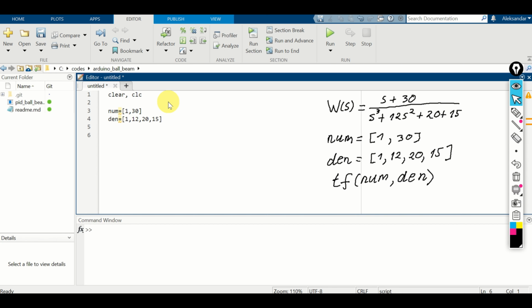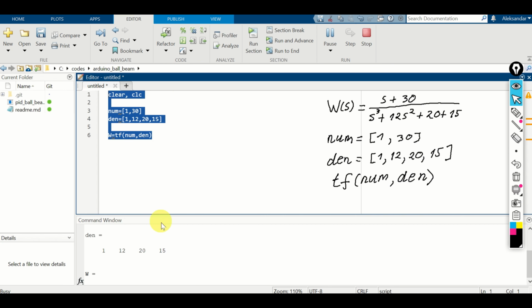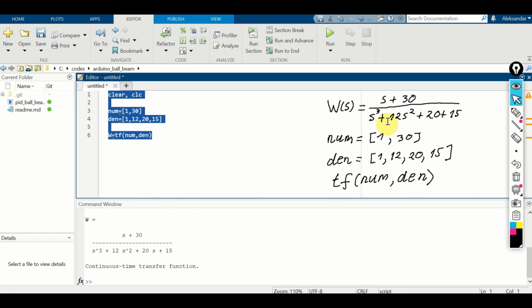Okay, let's define our transfer function. W is tf num comma den. So here's our transfer function. Let us verify that everything is okay, and here is the transfer function in the MATLAB workspace, and here is the analytical form of the transfer function.